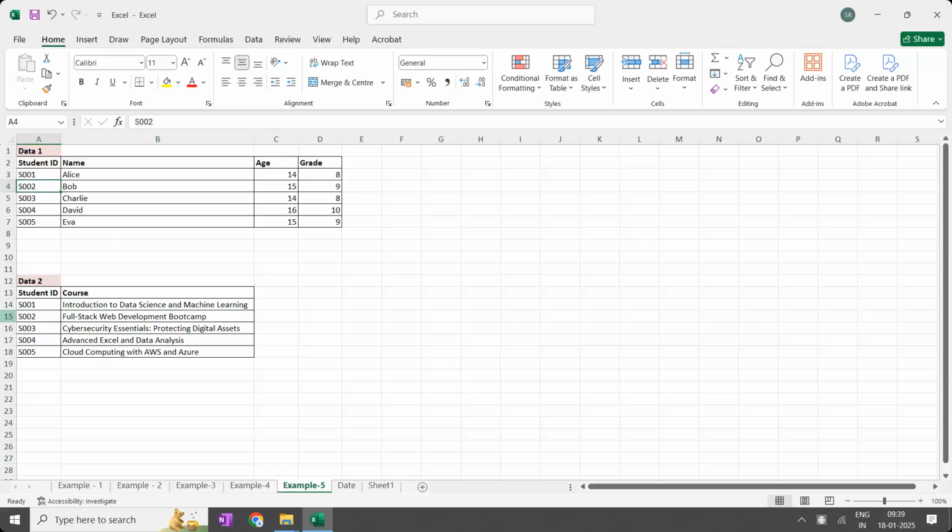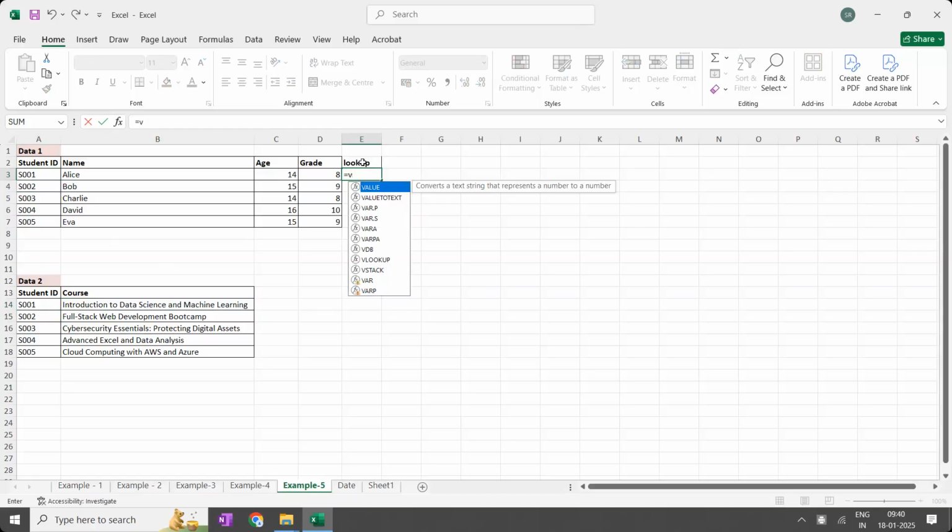Now I want to combine them. So for that, I'm going to use the lookup function. Here I'm writing the function name, which is called VLOOKUP. And see here, the first argument is called lookup value. It means which value you want to look up. I want to look up the student ID. Whoever the student ID is, that one I want to look up.